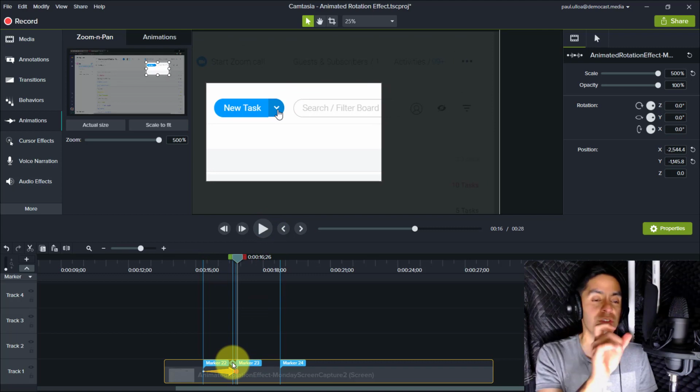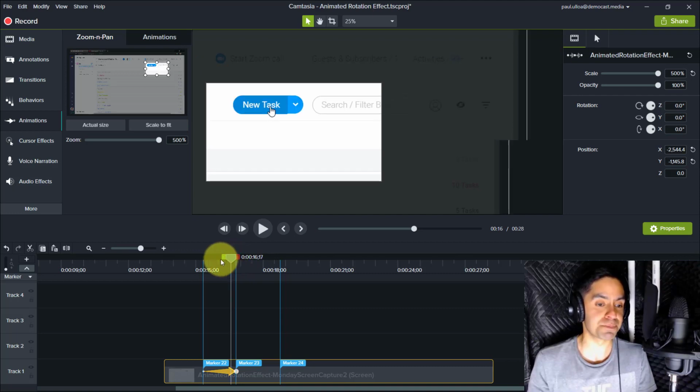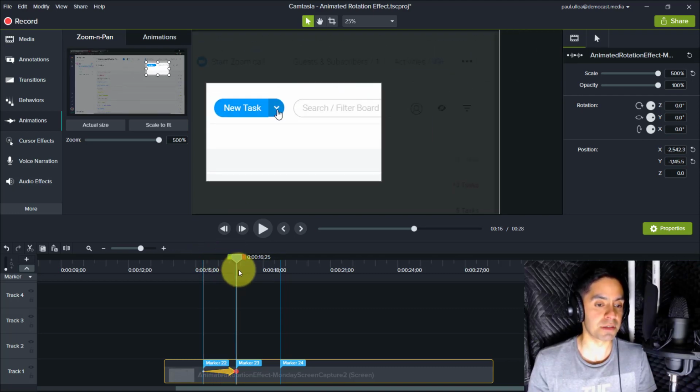So if you need to, you can move that keyframe along the timeline so it tracks the cursor the way you'd like it to. You make that keyframe longer, it slows down the movement. So we've done the second stage. So we've got the pan in there to make it smooth.